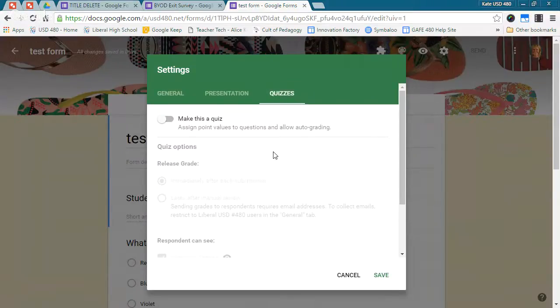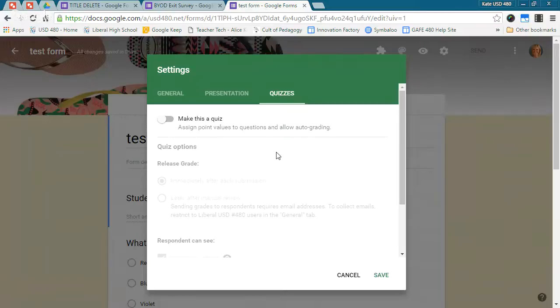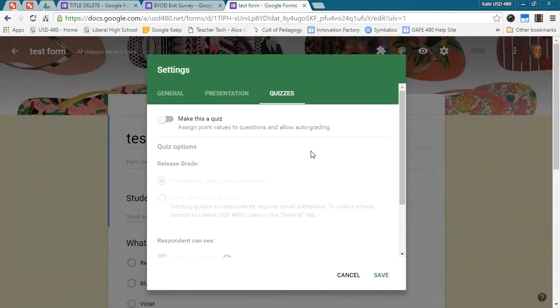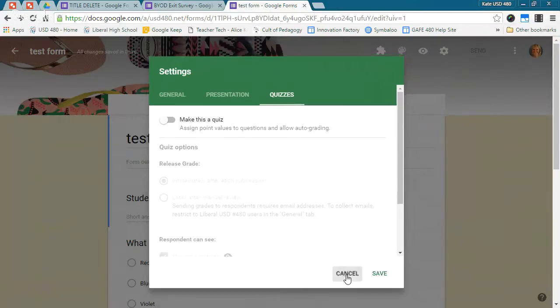And last but not least is the quizzes. This is a new feature. I will come back and touch on this at the very end, so stick with me. But that'll be at the end. I want to just get through the forms in and of themselves. All right, so go ahead and cancel.